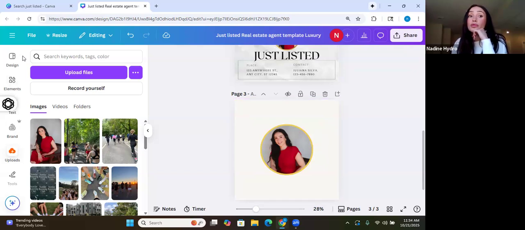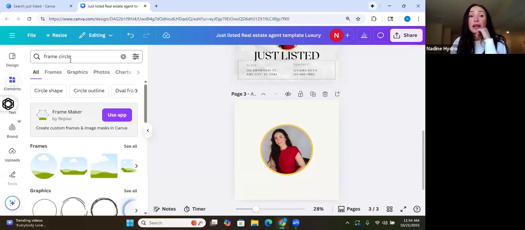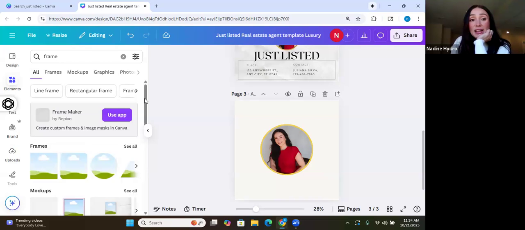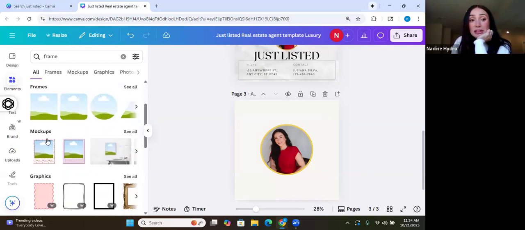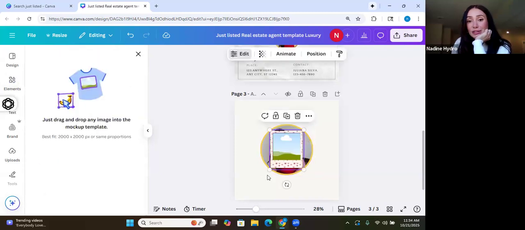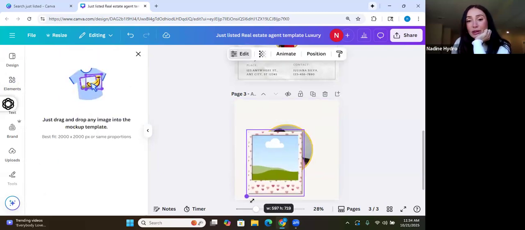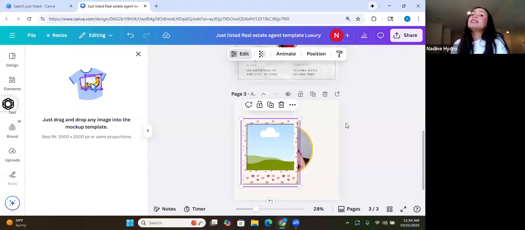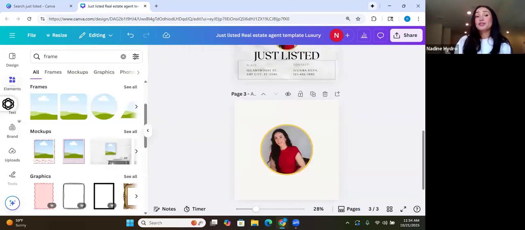And there are so many cool frames that you can use. So going back to elements, I'm just going to type in frame. I'm not going to type in circle. Look at all these cool different frames that you can plug in. Look at how cool that Polaroid one would be for Instagram or something, right? Where you could post this and then upload a picture of yourself and say, meet the team, or meet your agent, whatever, or meet your future home.